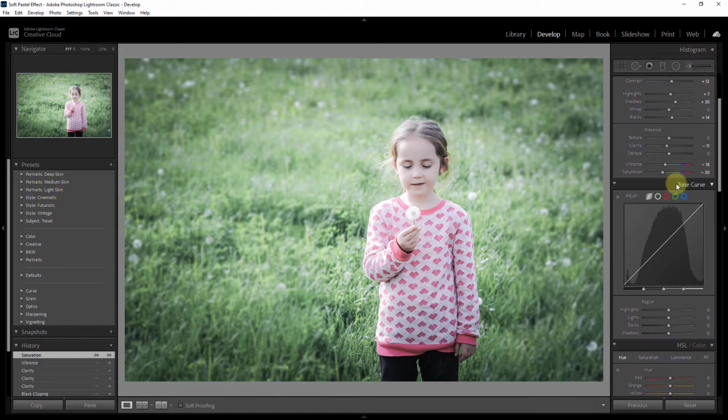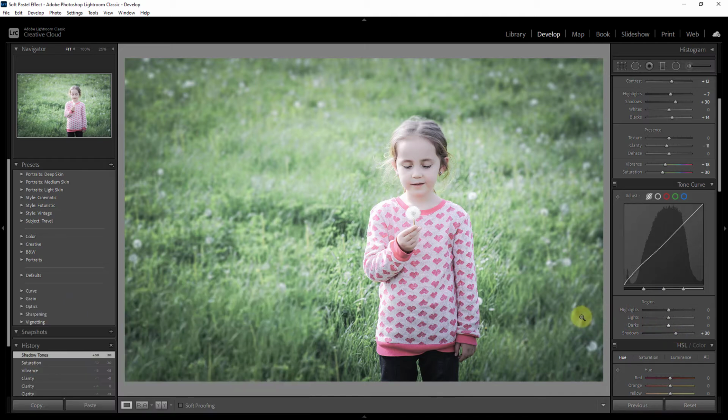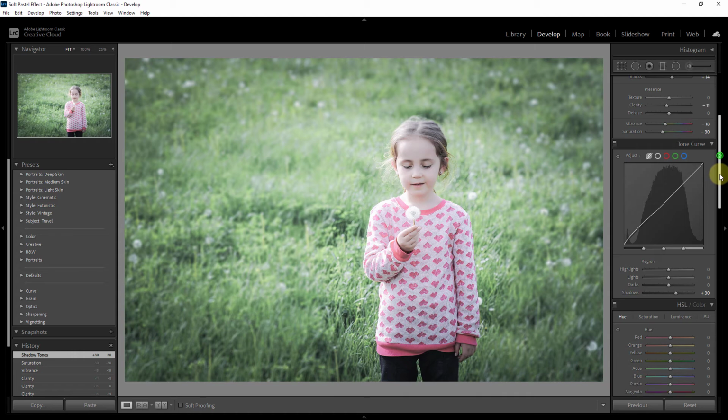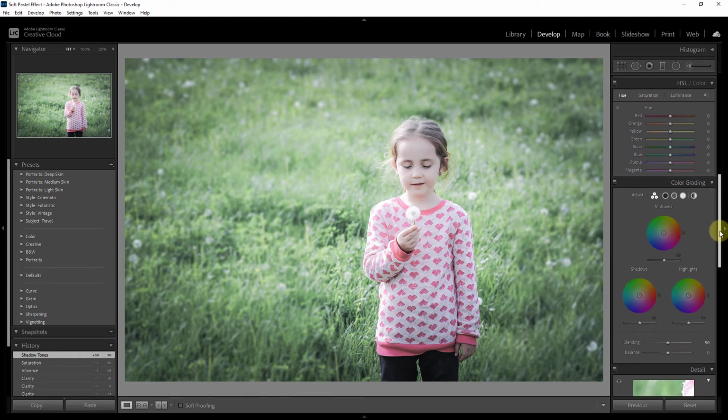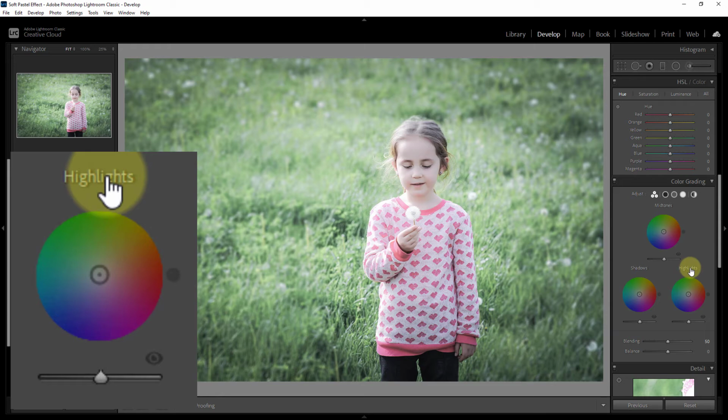Now go to tone curves. Increase shadow to +30 and now go to color grading. From color grading, go to highlights. Click on highlights.